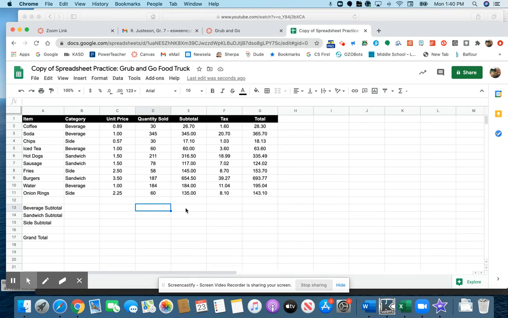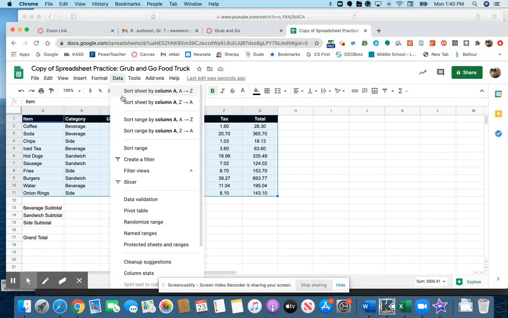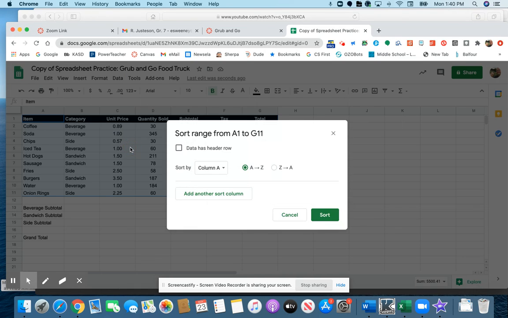So what we want to do is we want to sort our spreadsheet. In this case, we're not sorting everything. We don't want to sort this information down here. We just want to sort this square up here. So we're going to select that area. Notice I am starting in A1, going all the way down to G11. Now I go to the data menu and click sort range.